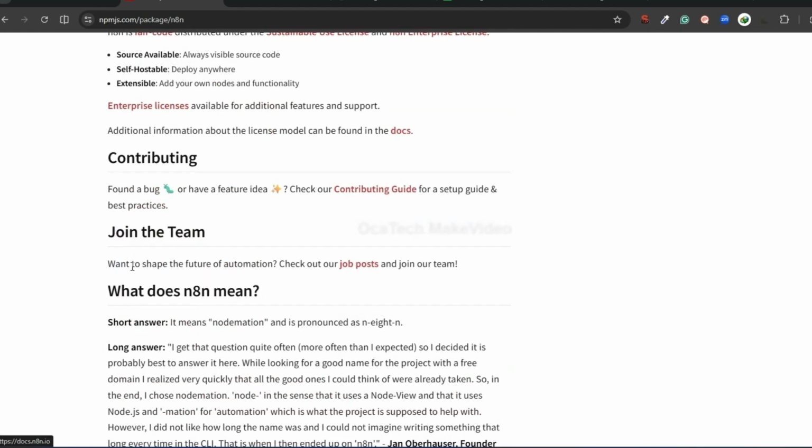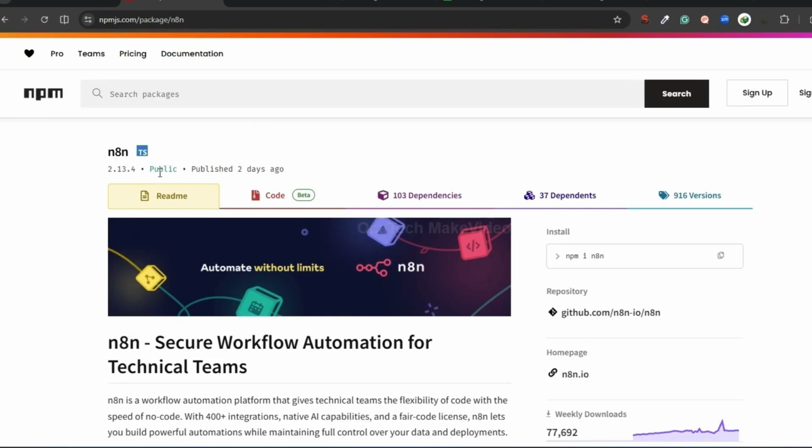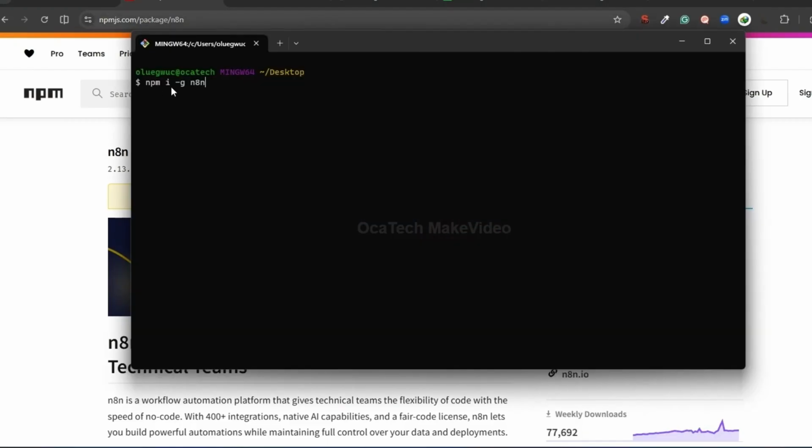So if you want to test it locally on your machine, to install it using npm, you need to open the terminal of your system and type npm install -g n8n. So it is going to install globally in your system.